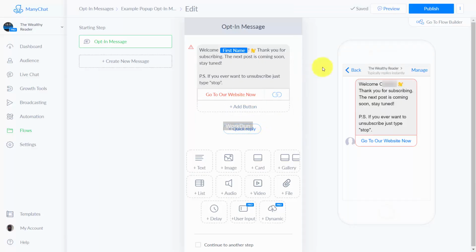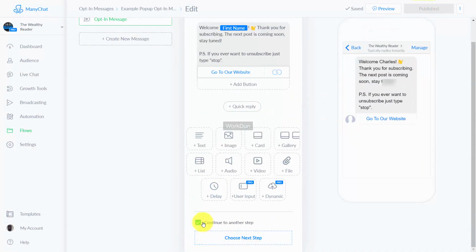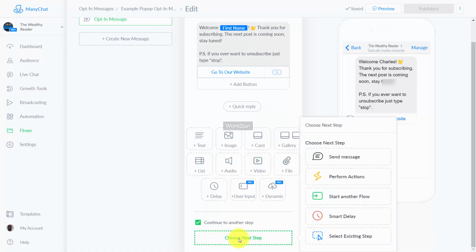If we've completed this flow, all we'll need to do is to click the Publish button. To add in another step to the flow, all we'll need to do then is click this button, and then we'll choose the next step for that particular opt-in flow. And we can add in the next part of the message in this area.